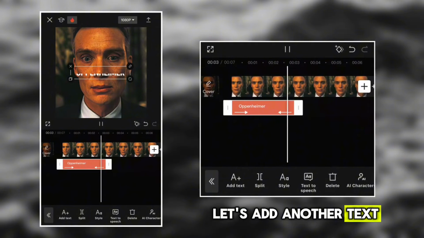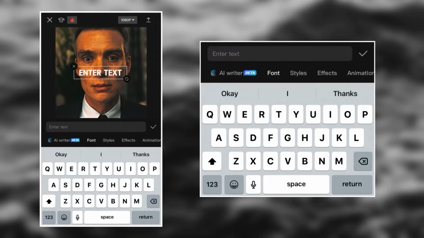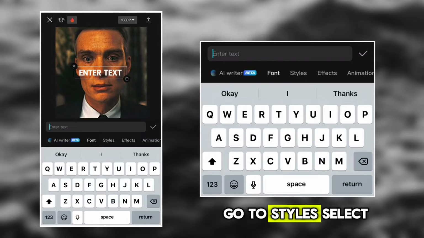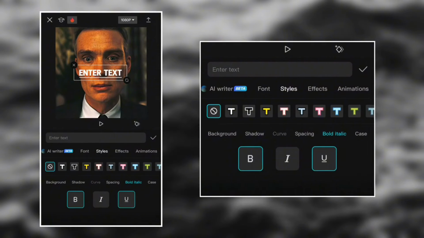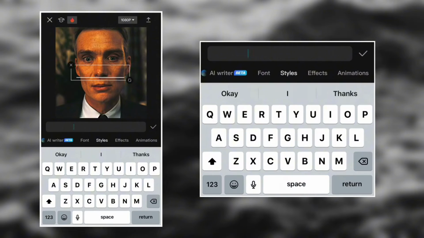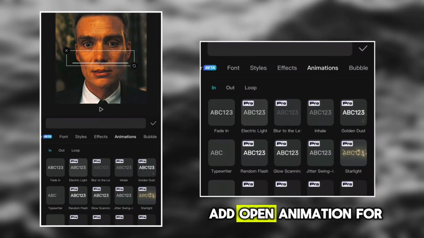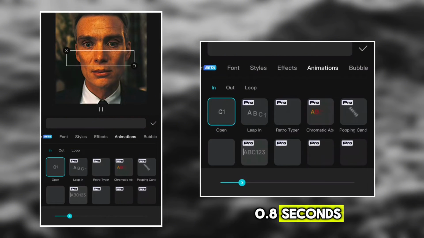Let's add another text. This one will be an empty text. Go to Styles, select Bold and Italic. Tap on the spacebar many times. Add Open Animation for 0.8 seconds.